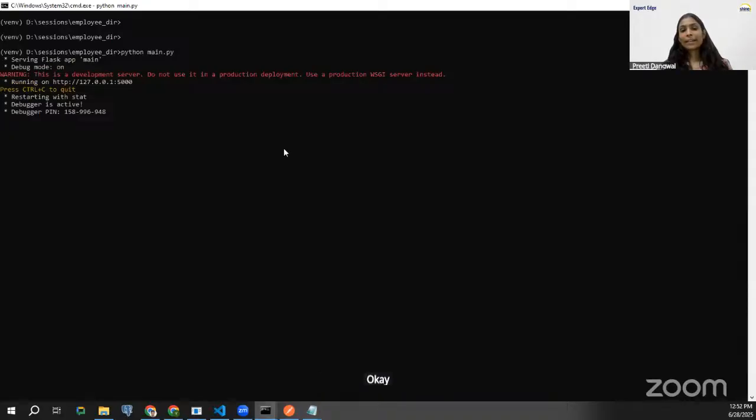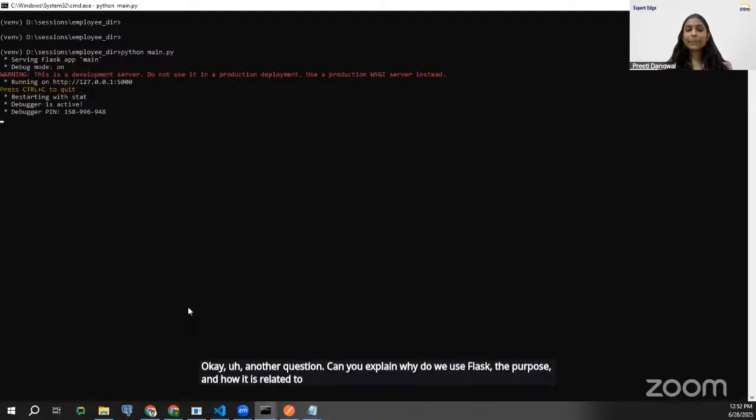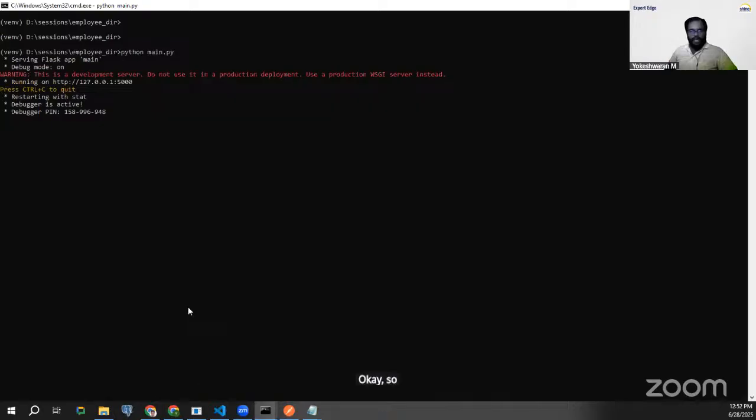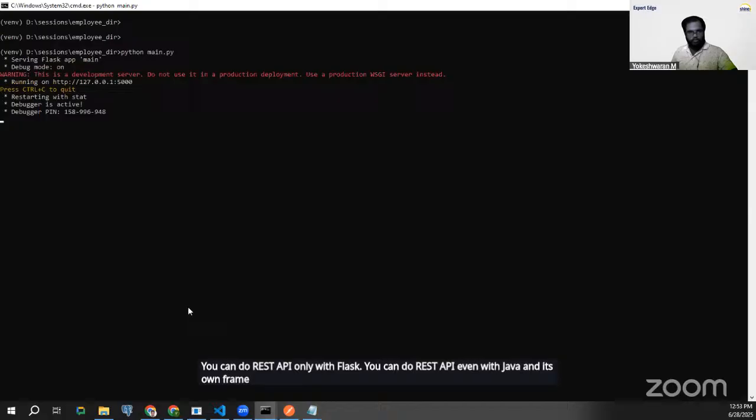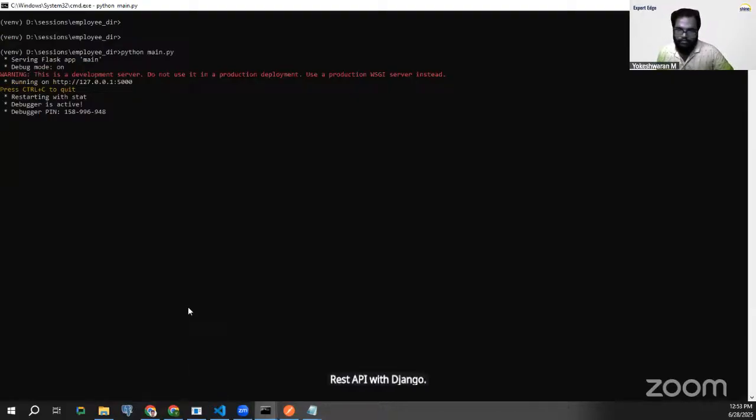Okay. Another question. Can you explain why do we use Flask, the purpose, and how it is related to REST API? Okay, so Flask, as I said, it's not like you can do REST API only with Flask. You can do REST API even with Java and its own frameworks like Spring Boot, Hibernate, whatever. And in Python itself, you can do REST API with Django, Flask, and FastAPI.